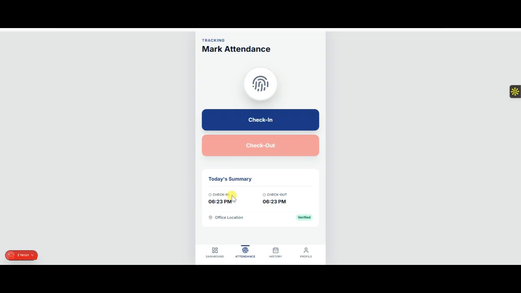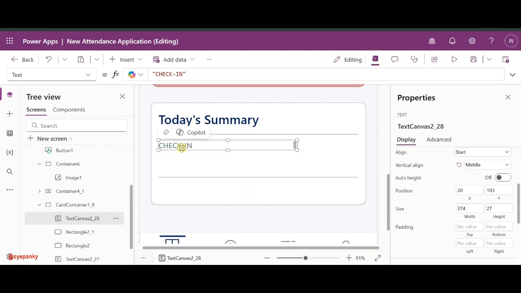So here is check-in and check-out. Okay, so I think the width I need to give, auto height is done. And 45 is the X property. I just need to copy the same.